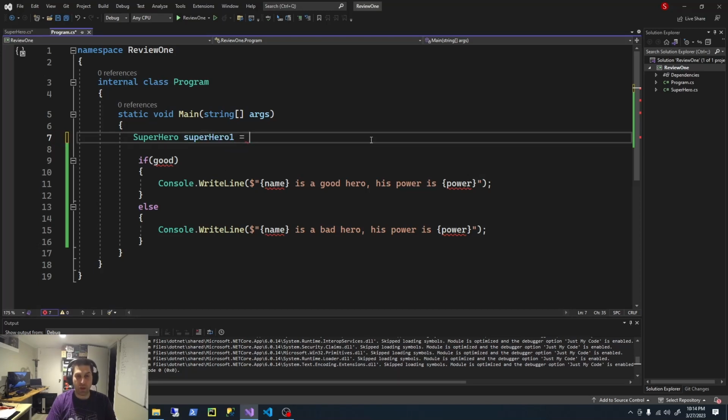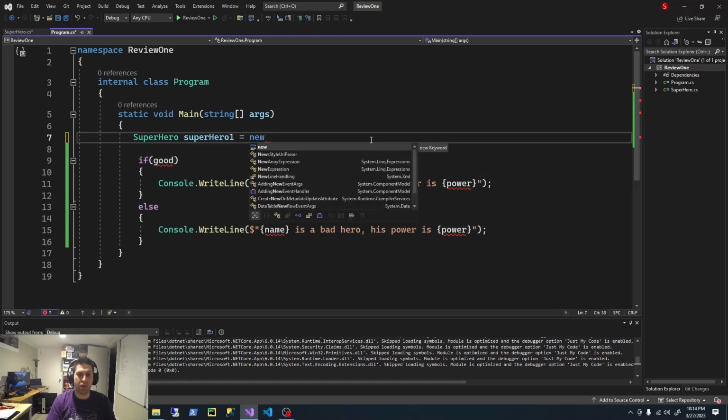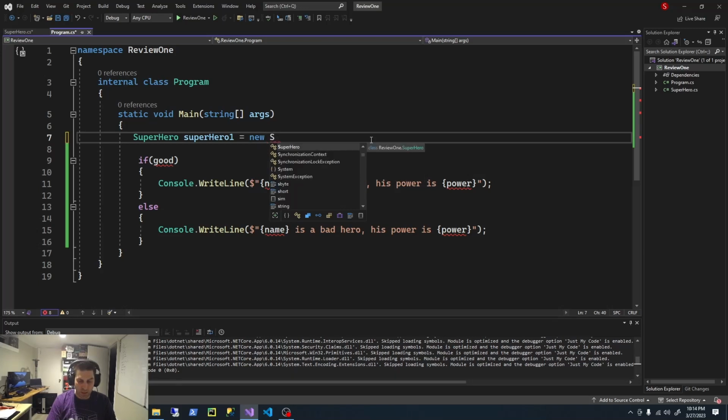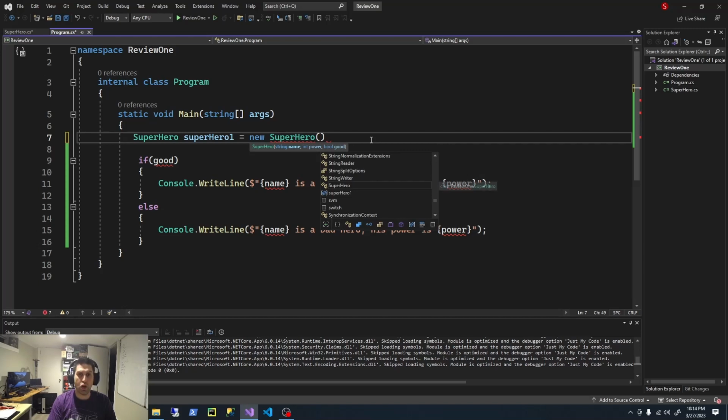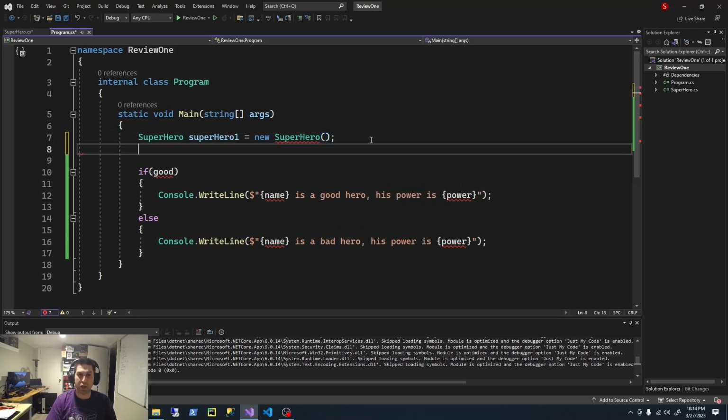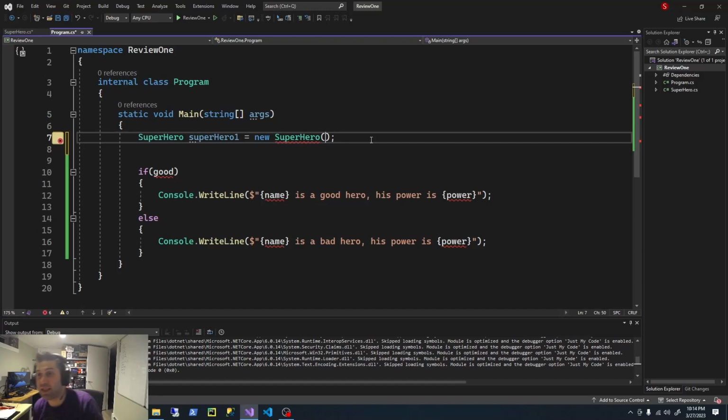Equals, and then to create an object you do new Superhero, open close parentheses, and then do a semicolon. Now in here is where we need to pass the parameters that we want to put in for our constructor that we created that's going to set our variables in our class.